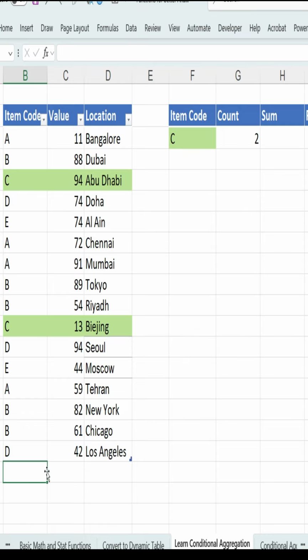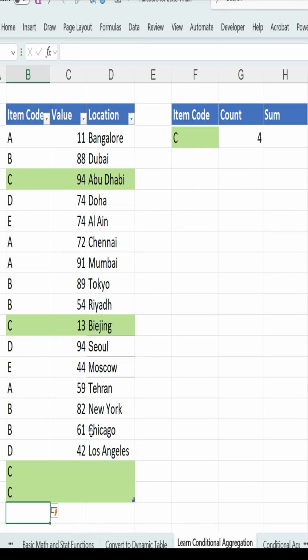Let me add another C here. The count got increased to 3 and 4 and so on. This is the advantage of using dynamic tables in any formulas.